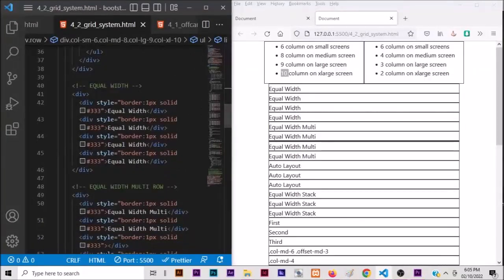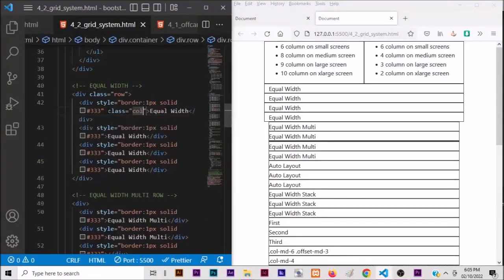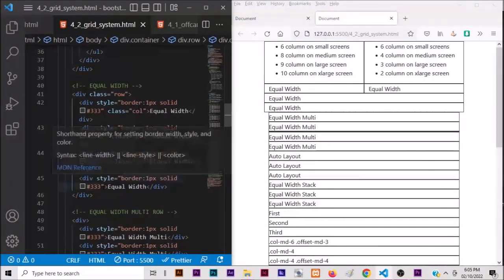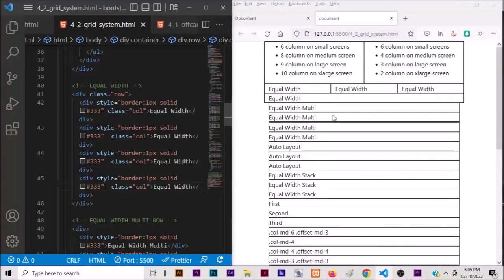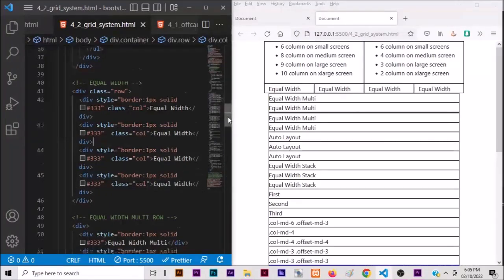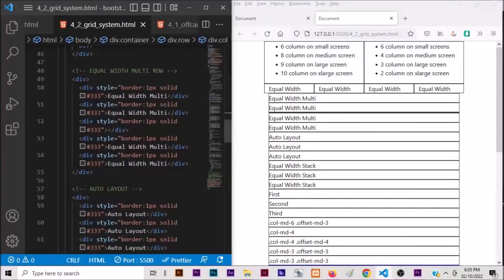So let's go down. Of equal width, you can have a class of row. Then we can now have our class of col. So let's copy it and paste to the other elements. So you can see they have equal width. So let's scroll down here and have this done again.